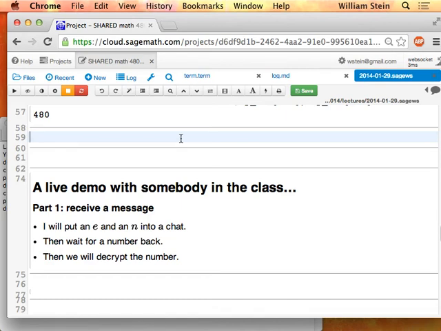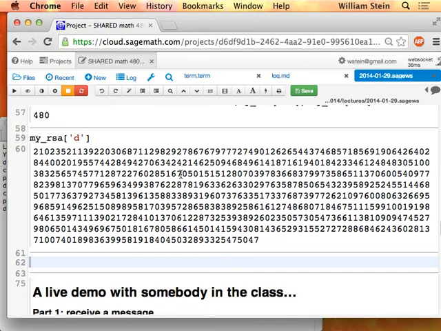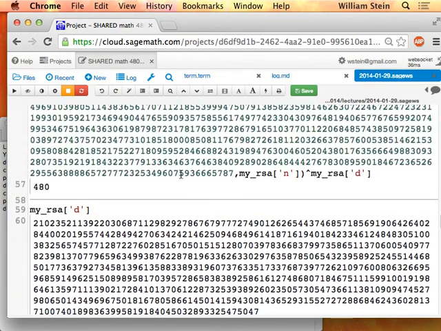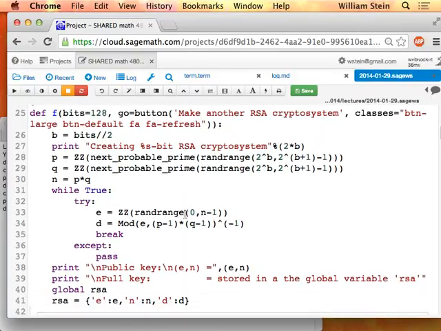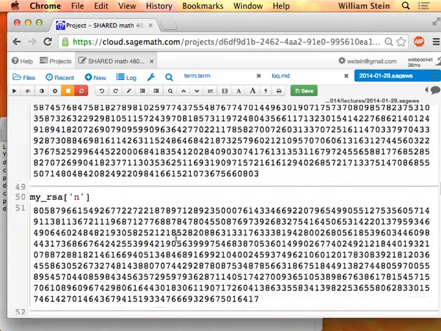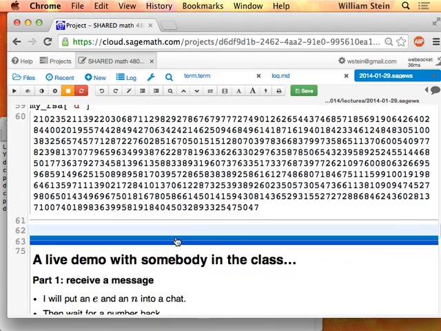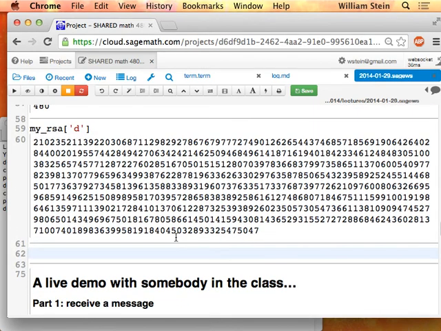So question, if you know d and e, is there any way to get phi of n? Any ideas? Because I do know d. My underscore RSA d is that. But I'm pretty sure I completely forgot to save p and q. So let's see. Let me check. Yep, I completely lost p and q here. Forever. But goal: given even knowing the private key, can we factor n? Any ideas?